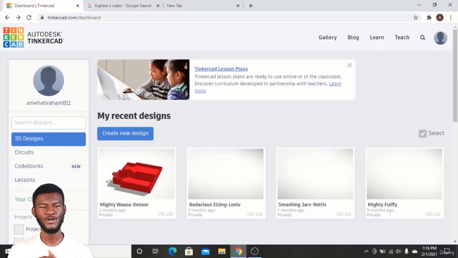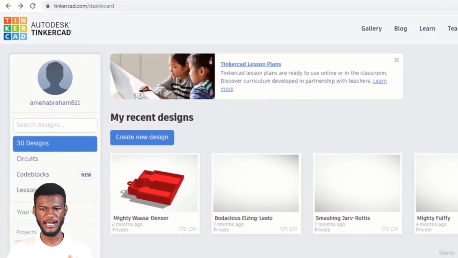Hello everyone, welcome to this new class. We'll be working on building a traffic light project. So if you see right now, I'm just on my Tinkercad dashboard. I'm about to start a new project.